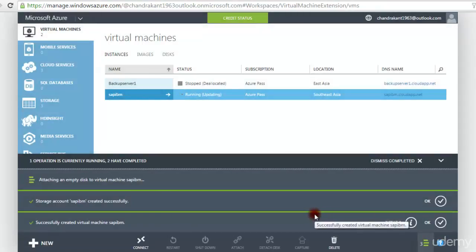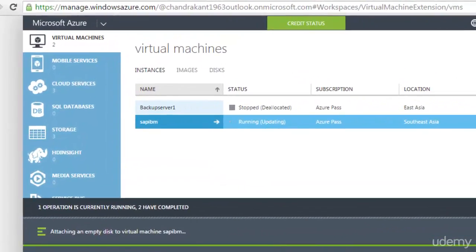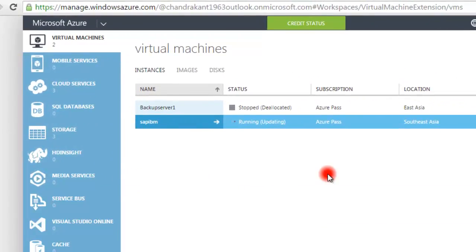I'll be creating this empty disk of 500 GB, and we'll see from the other side how we are able to access this, where we can keep the data. You can see it is going on. So this is another process in which we are adding storage to this.